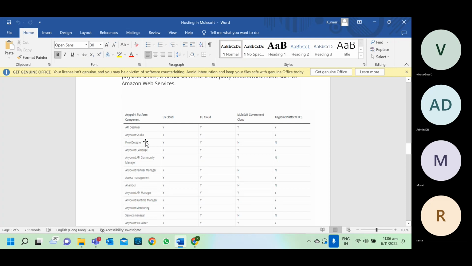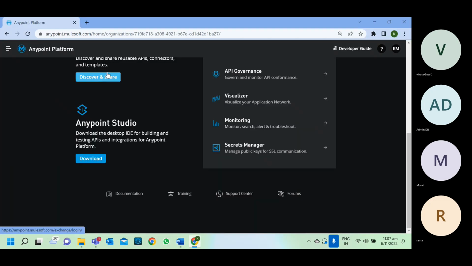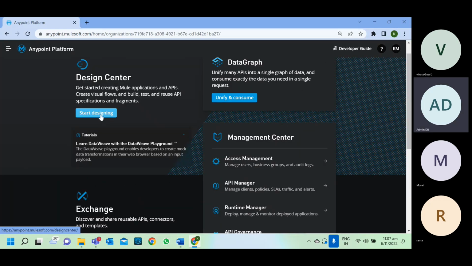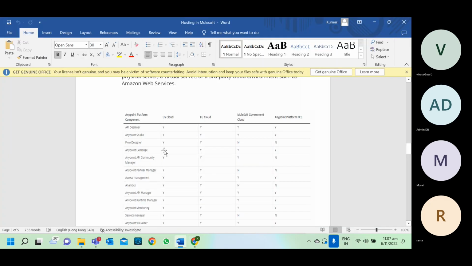Flow Designer. So inside this, you can create here. If you go to Design Center, inside this, you will get option to create mule flow also. So that option we have in US cloud and EU cloud. In government cloud, we don't have, and in PCE also we don't have. Okay. So you can create mule application only inside Anypoint Studio for these two, government cloud and PCE.